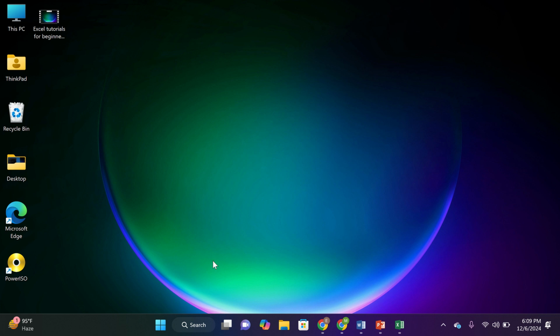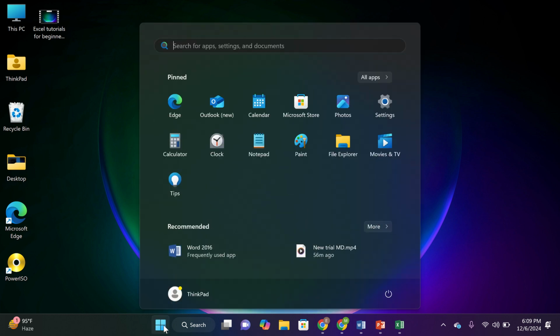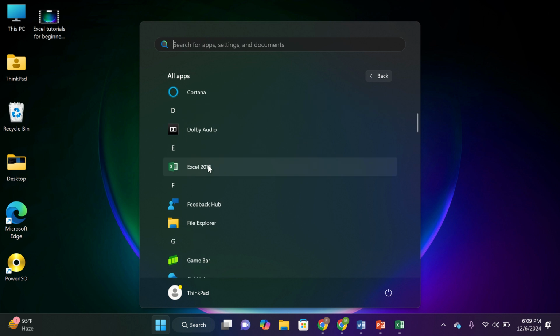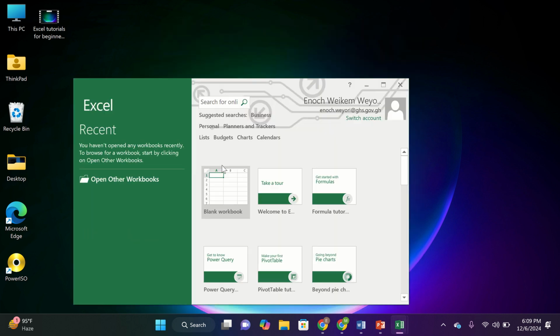Now, this video covers the basics of Excel and it's for everyone that has never used Excel before or has seen Excel before but doesn't really know how to use it. Now, the first thing we need to do is to launch Microsoft Excel, and we can do this easily by going to Start, All Apps, locating Excel, and then clicking on it.